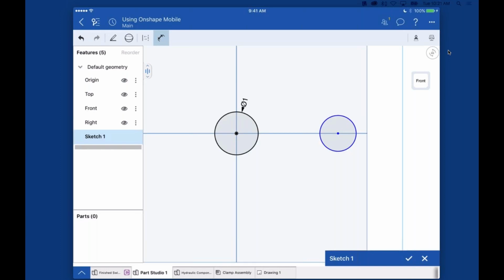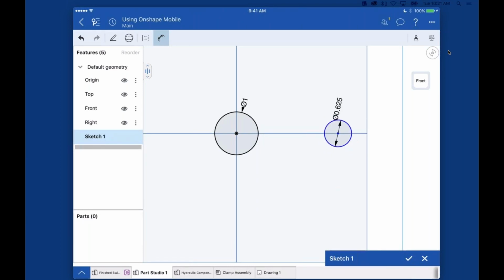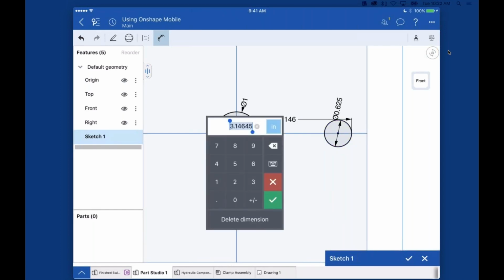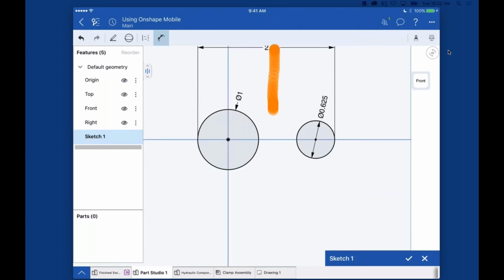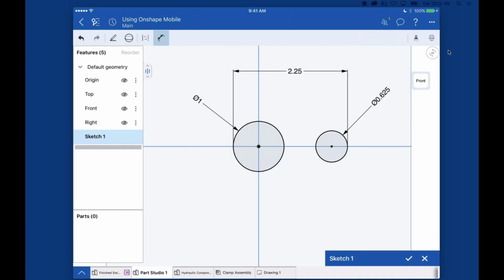So I want to do this again. Tap the circle on the right. Tap to input the value. The dialog appears to input my value. We'll say this is 0.625. Right. Now, of course, what I'd like to do next is define a distance dimension from the outside to the outside of each circle. So tap, tap, and tap. Right, and this should be 2.25. Green check. And now I have a fully defined sketch. If I want to move the dimensions, just simply tap and drag and move them to position them more appropriately.